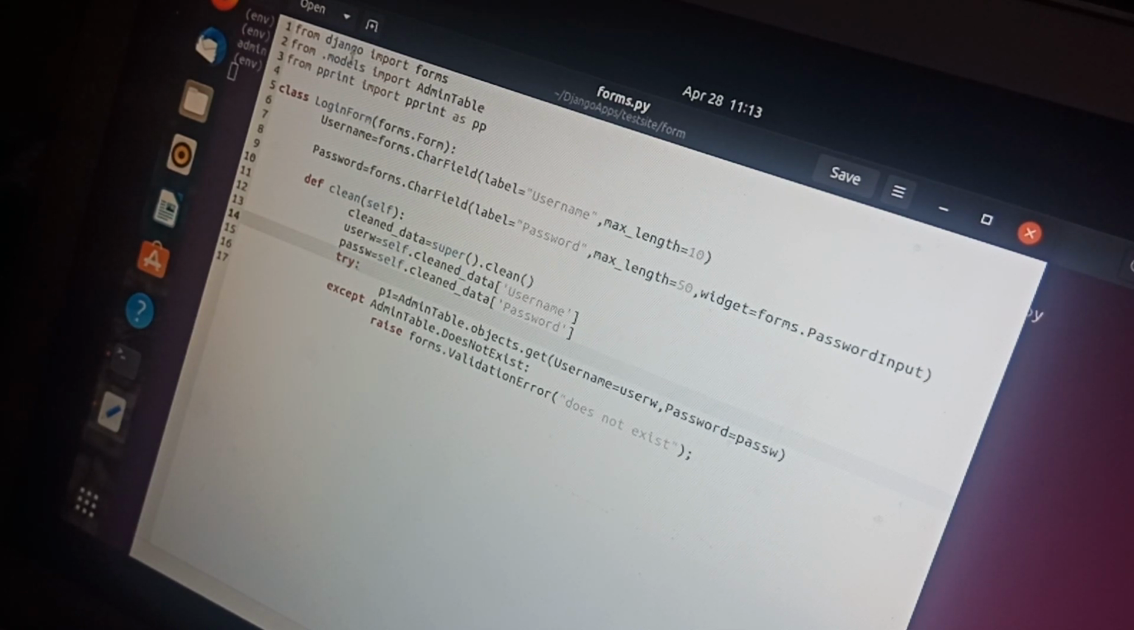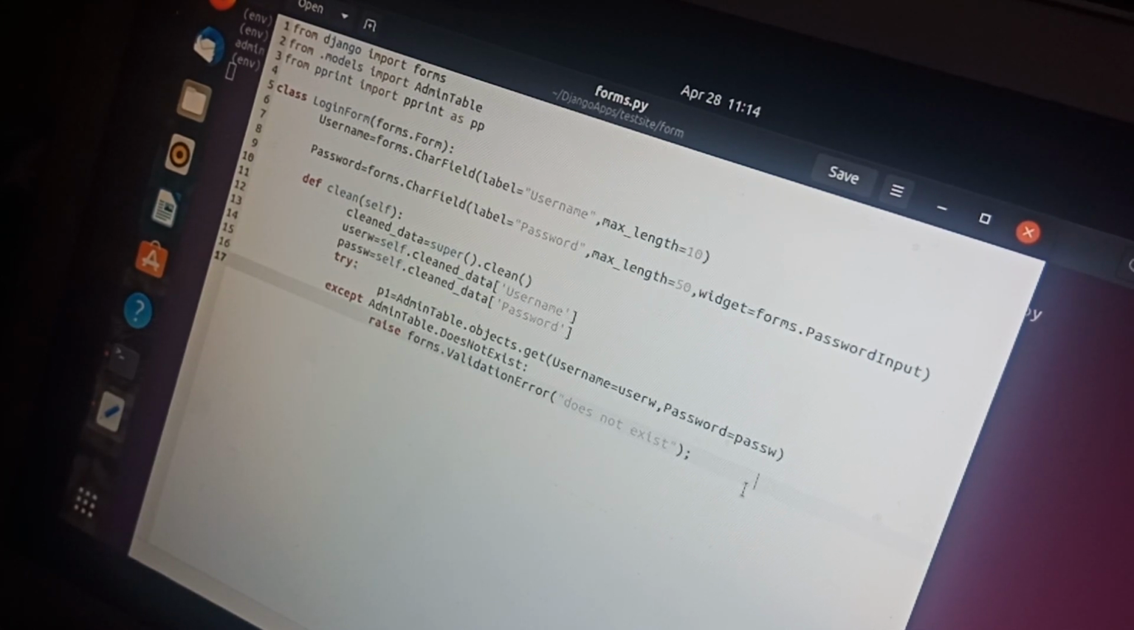In the clean method, the data is compared against the data in the database. It raises an exception if they don't match. As I said, the clean method is predefined in the form class and can be overridden. Thus we go to the page. As we are saving it, go back.